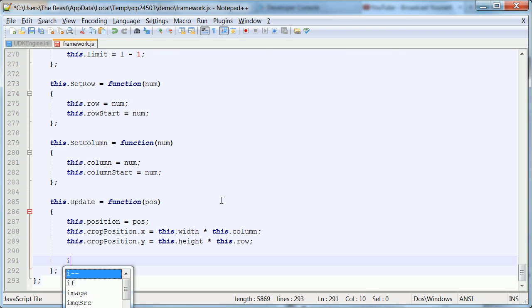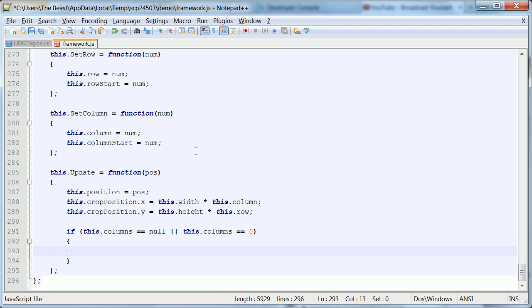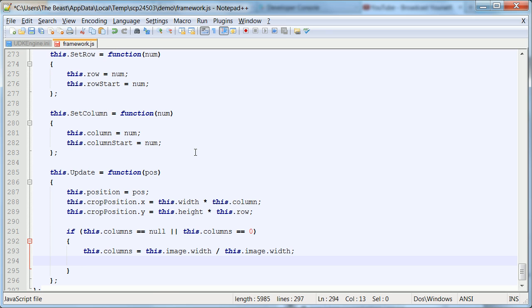Next we do an if statement. If this.column is equal to null, or this.columns is equal to 0, then we're going to execute the following code. this.columns is equal to this.image.width divided by this.image.width, and this.rows is equal to this.image.height.